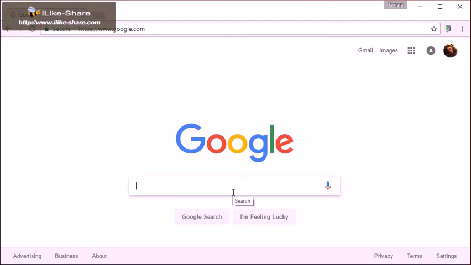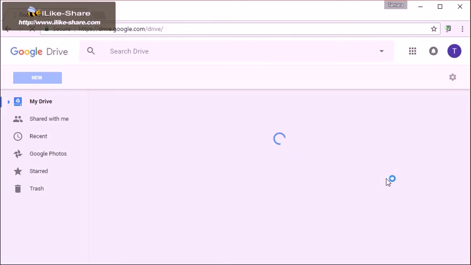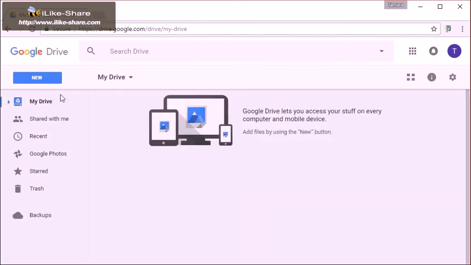Once I am signed in, I should see an icon or photo in place of the Sign In button. Next, I will click on the Google Apps icon, which is the icon that looks like 9 small squares. From that menu, I will select Drive. Once I am in my Google Drive, I will click on the New button in the upper left corner.